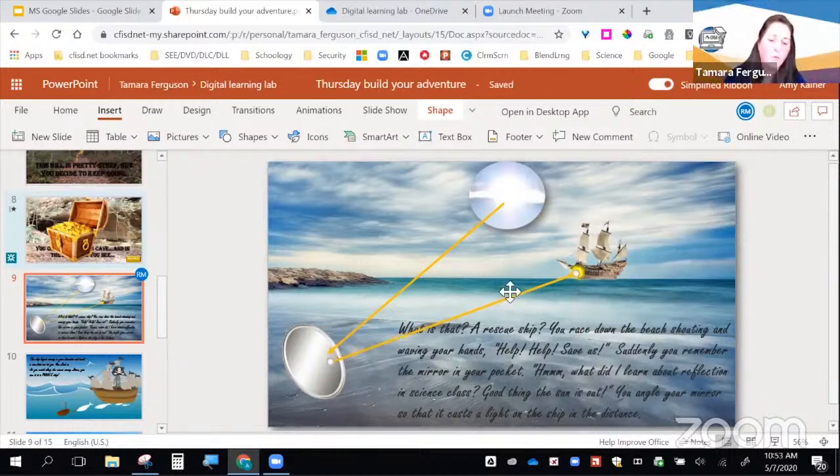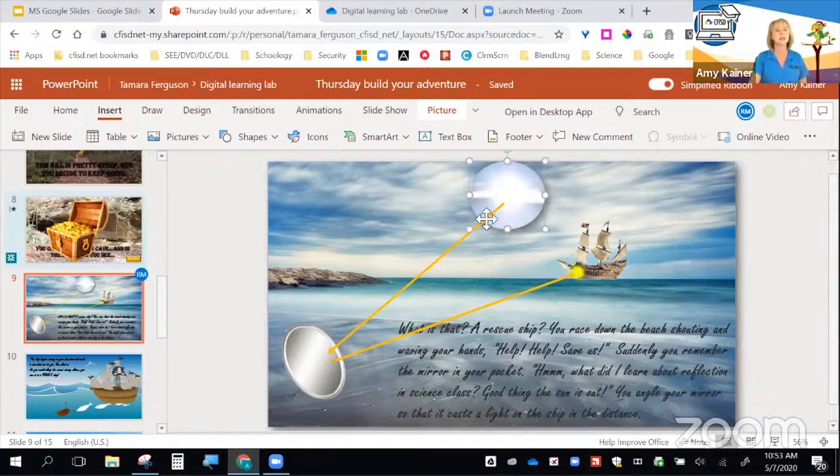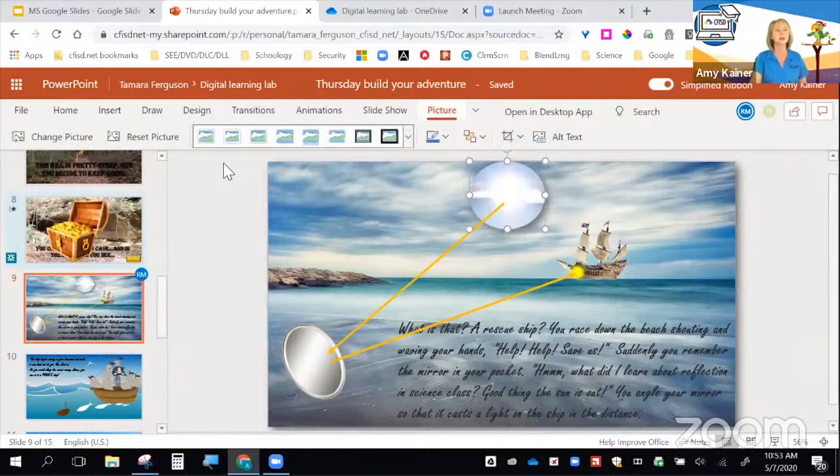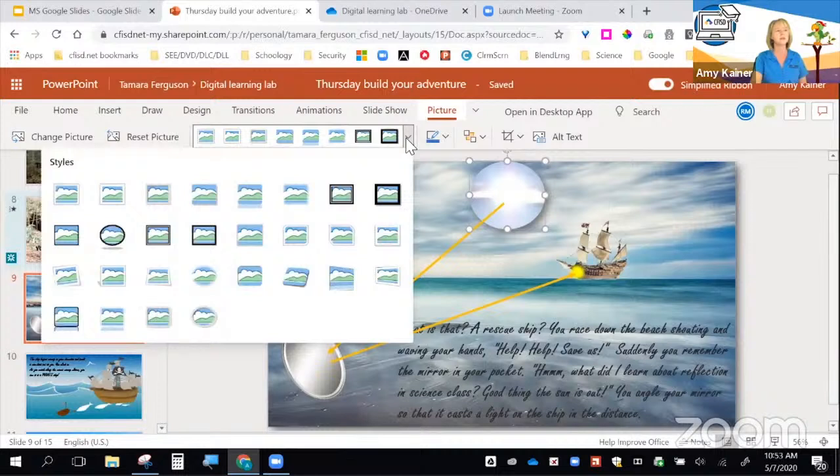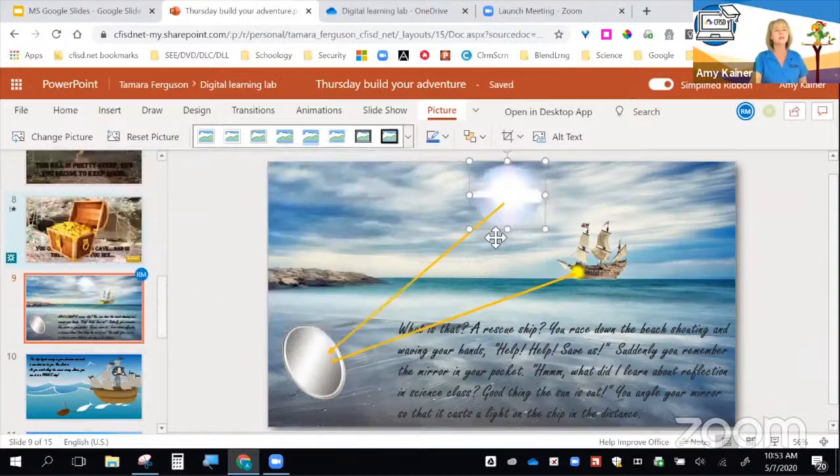Your sun looks a little wonky. What happened with that? It does look a little wonky. It's got a big circle around it. I kind of want to make it look more like the sun with a little aura around it. So I'm going to click on that and get rid of these edges. I'm going to click on my picture and go to my picture tools. So I need to click on picture right here. And I have these really nice style tools. I'm going to click on this drop down and click on soft edge oval. And that's going to soften those edges.